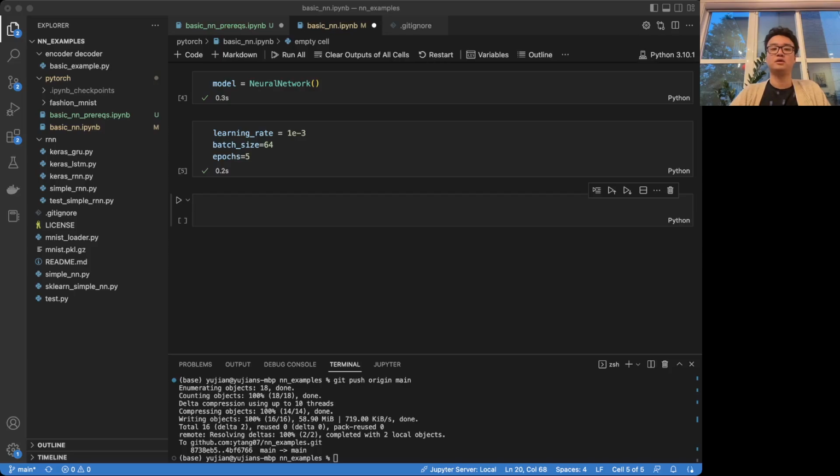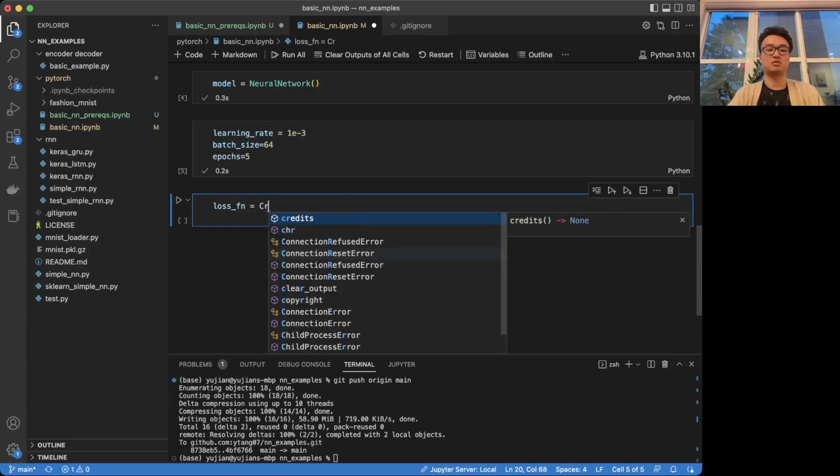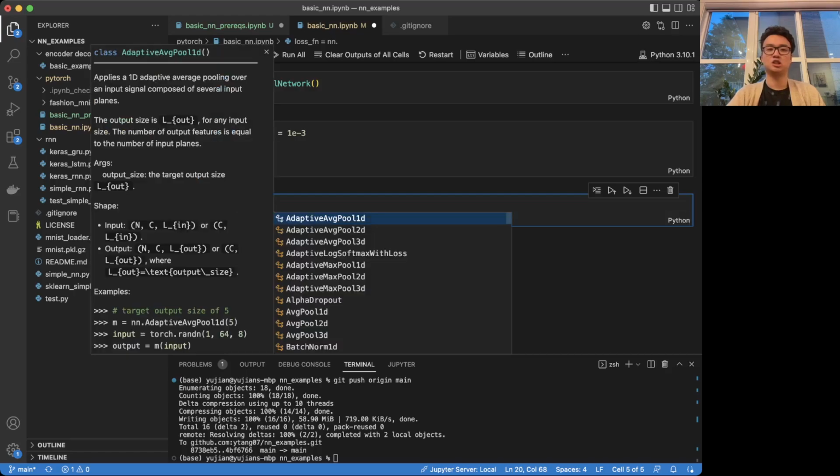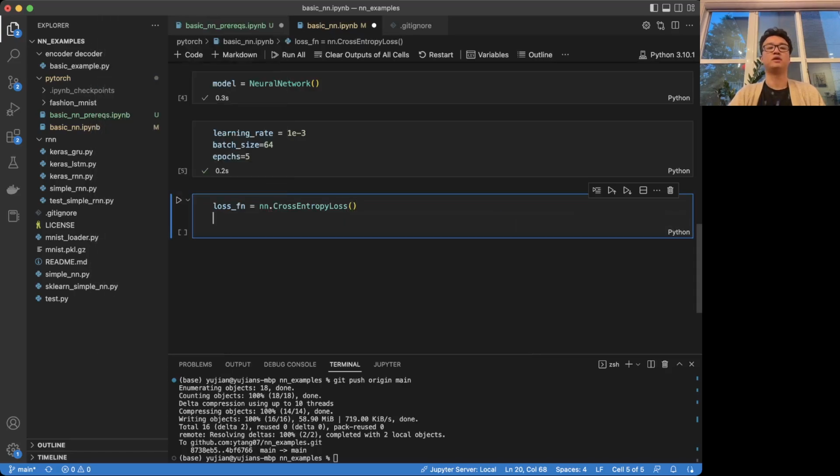So what we're going to do here is implement an optimizer and a loss function. We're going to create the loss function, which we're going to use as cross entropy. Loss_fn equals CrossEntropyLoss. Yeah, there we go. And the optimizer, there's a ton of optimizers.